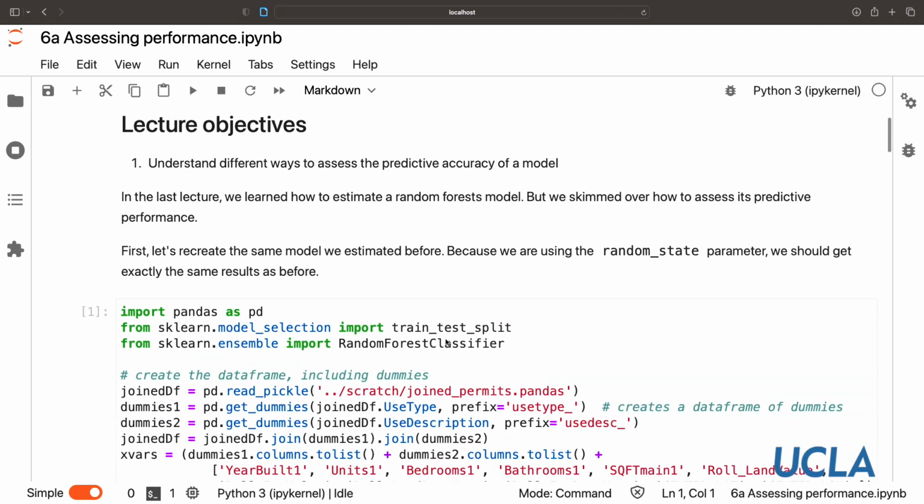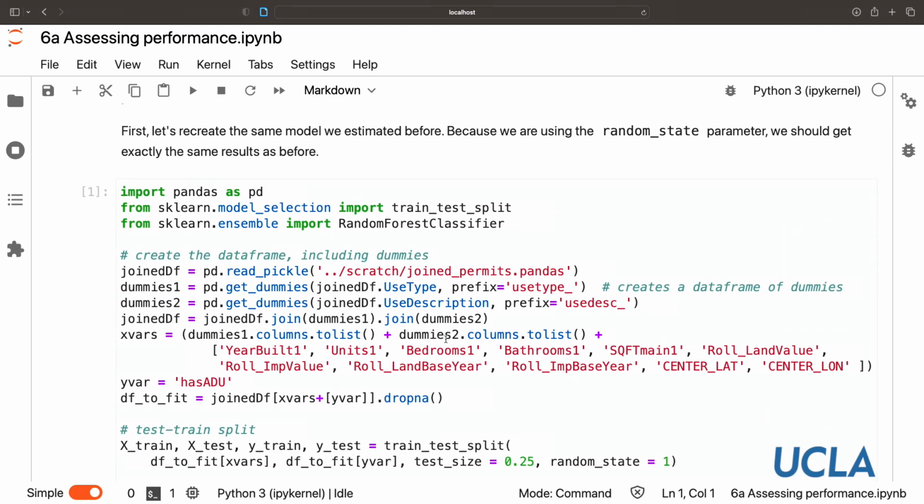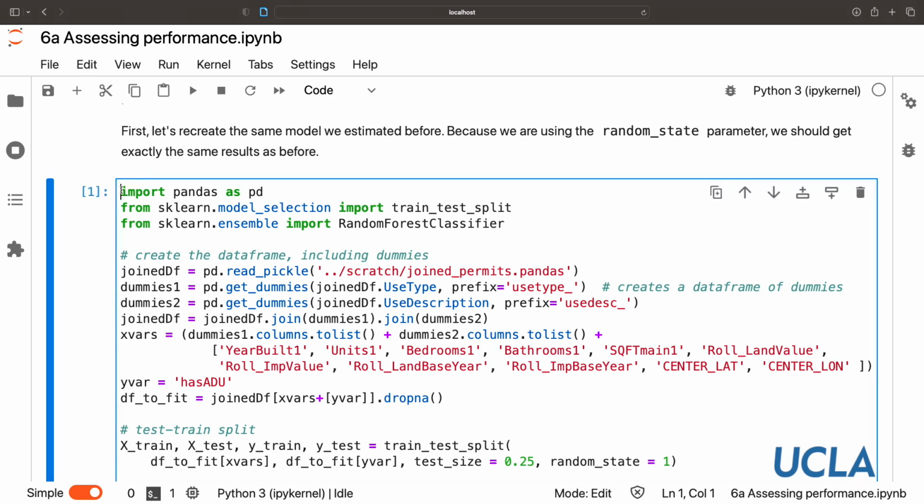First of all, let's recreate the same model as we estimated before. As always, follow along with this code, which is in your GitHub repository. This is exactly what we've seen before. We import our libraries. We load in this join data frame that we created two lectures ago and saved to disk.